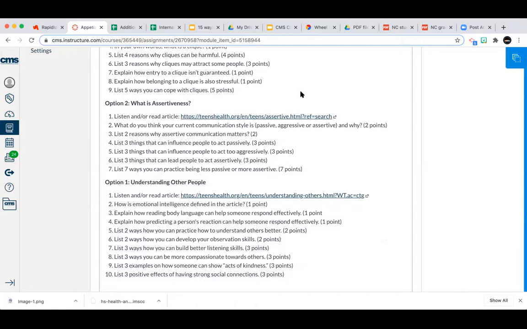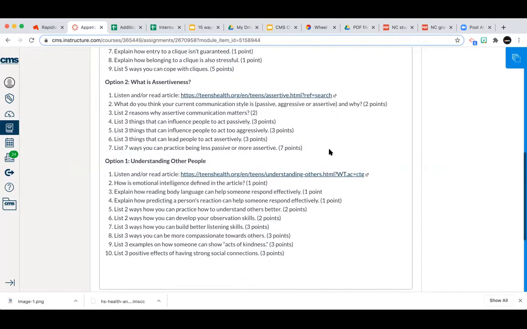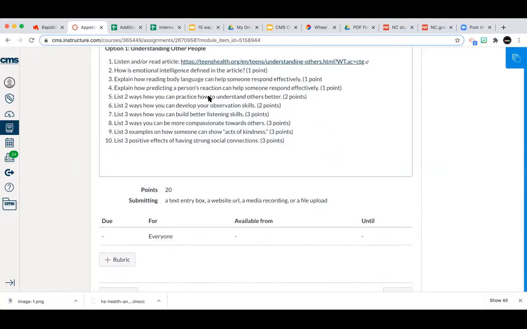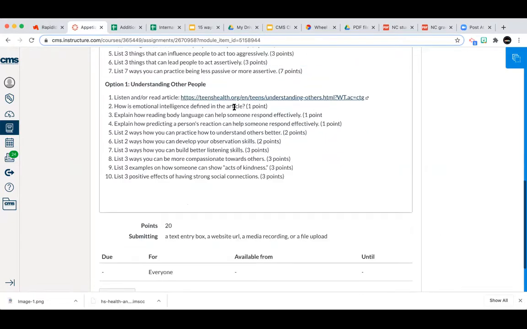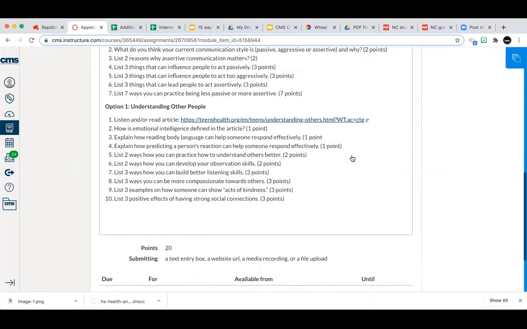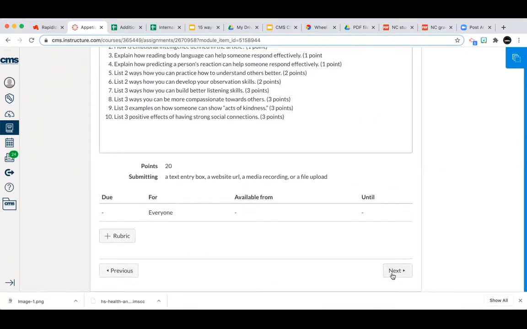This is worth 20 points. These questions are based on the article. It is very specific of what kids have to do. Like, for example, in option 2, what is assertiveness? Assertiveness, list 2 reasons why assertive communication matters. Well, they have to list 2. If they list 1, they just get 1 point on that. So it's very specific on how they get their 20 points based on answering the questions on the article. They just get to choose the article. Going next.